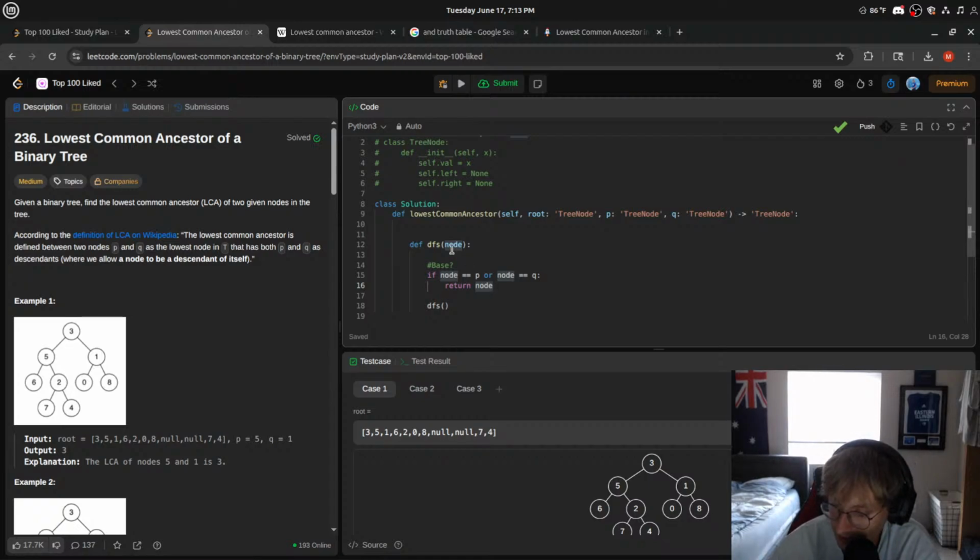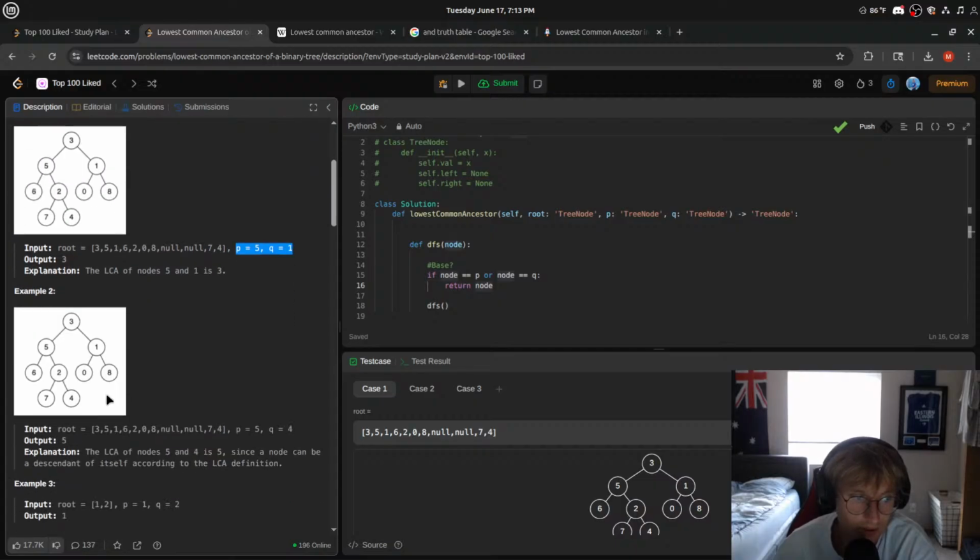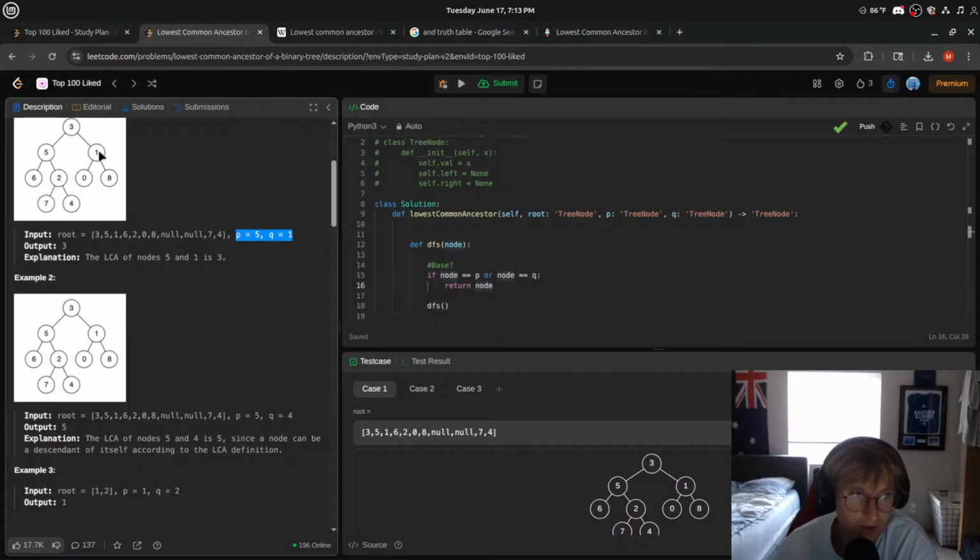The common ancestor is the common ancestor of the two nodes, right? So, I mean, we look at this graph here, right? We start with P and Q is what we're looking for. So we see P is 5 here, Q is 1 here. The lowest common ancestor would be 3, right? Because they're in separate trees, right? We look for the ancestor that they're both connected to, right? But instead in this graph over here, we see that P is 5 and Q is 4, right? So they're on the same side of the tree. So then the ancestor would be itself.